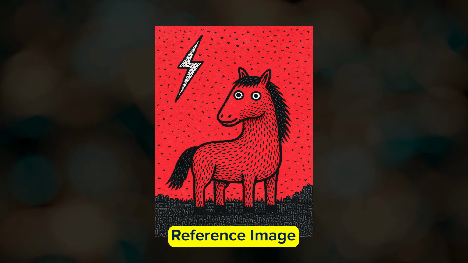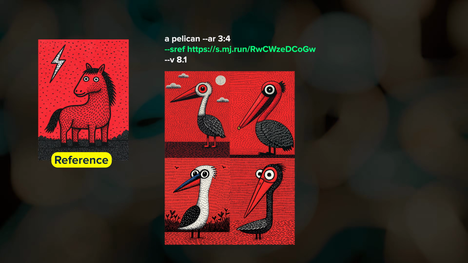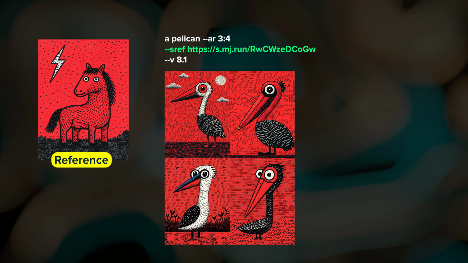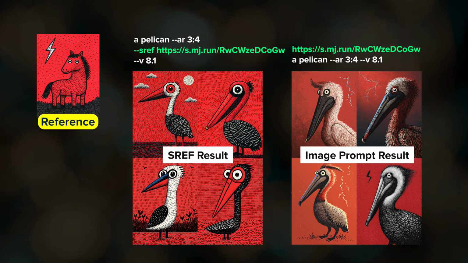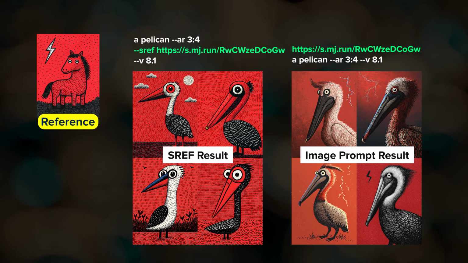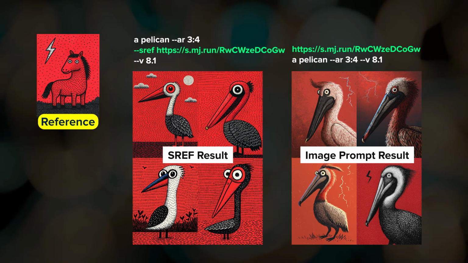To show you what I mean, I used the same reference image in two different ways. When I used it as a style reference with the prompt "a pelican," I get an image of a pelican in the same style as my reference. When I use it as an image prompt with the same text prompt, it's not as clear cut. It pulled in the red, black, and white color palette, but it's not the same style. And it also pulled in some of the visual elements like the lightning and a loose imitation of the mark making. That's kind of the nature of image prompts. They absorb the whole reference image loosely and not always in a predictable manner. And that's what I think makes them so interesting to experiment with.